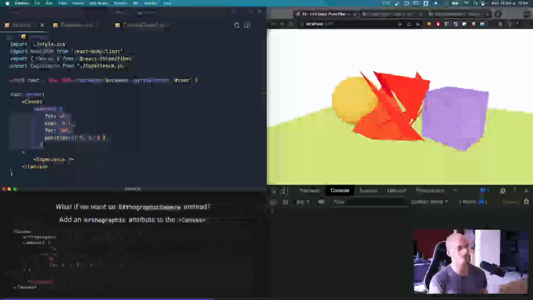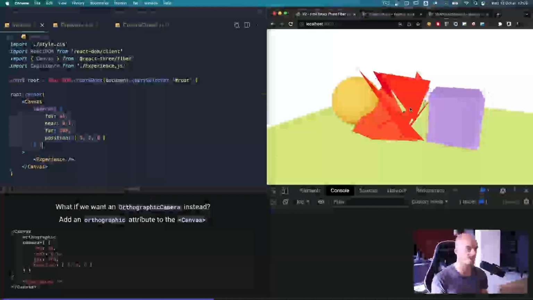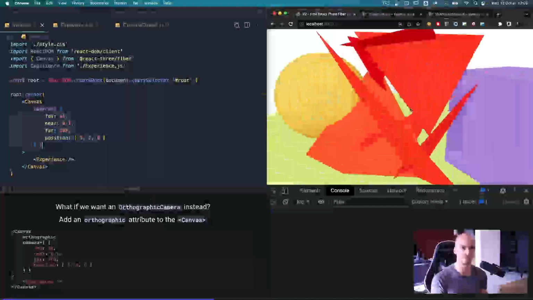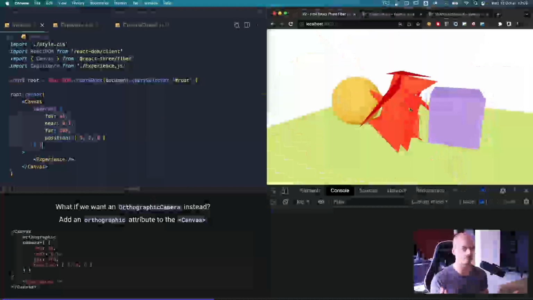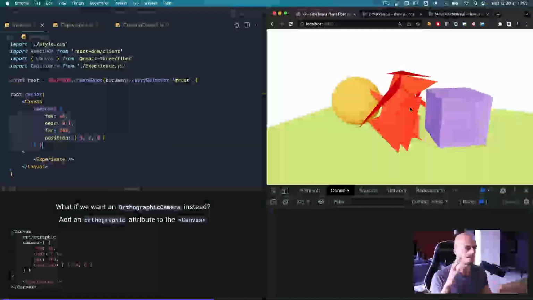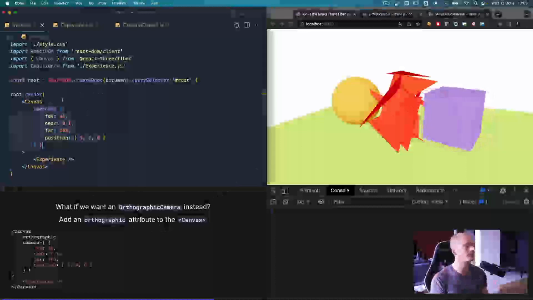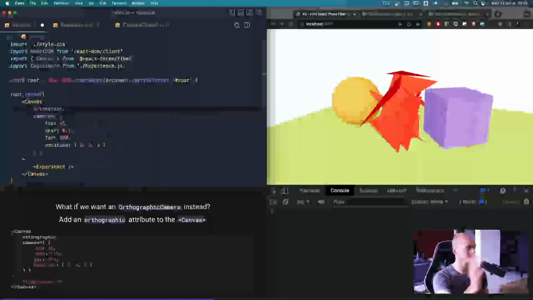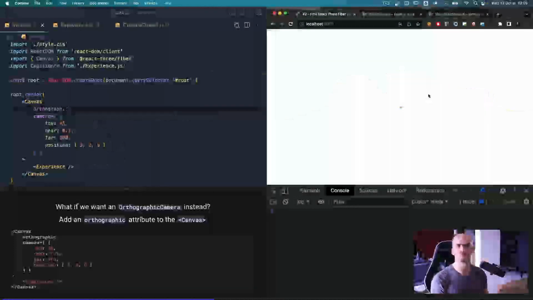We can also change to an orthographic camera. If you remember the orthographic camera, right now we have perspective, meaning that if something is far, it's small. If something is close, it's bigger. The orthographic camera will render the scene, but without this depth effect. So how do we do that? It's crazy easy. Orthographic, and it's done.